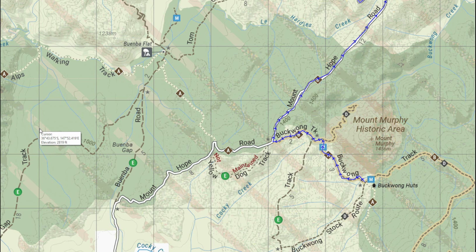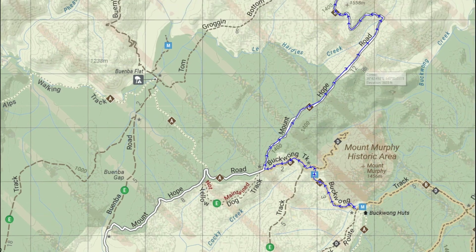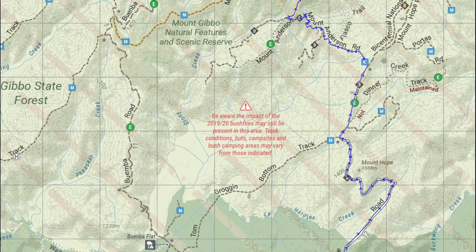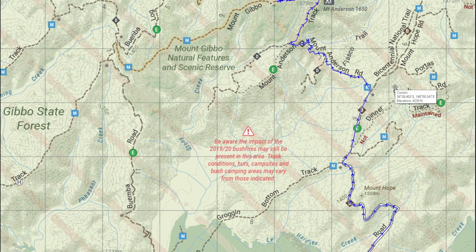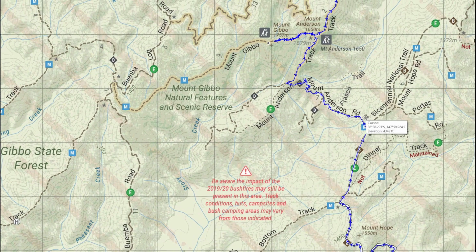Hey everyone, Jason here from Off the Beaten Path, and in this video we're picking up where we left off in the last one, starting from the Buckwong Hut and camping area there, and we're heading west or northwest on the Buckwong track up towards Mt Hope Road. So starting from here, up to Mt Hope Road, turning right, heading northeast on Mt Hope Road, following that up onto the Mount Anderson Road, and approaching Mt Gibbo from the south side, which I've never done before.